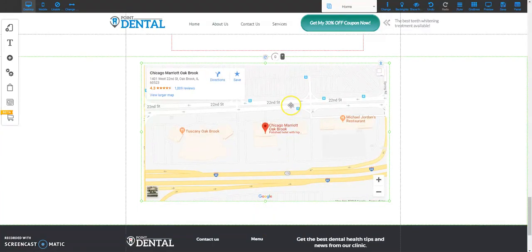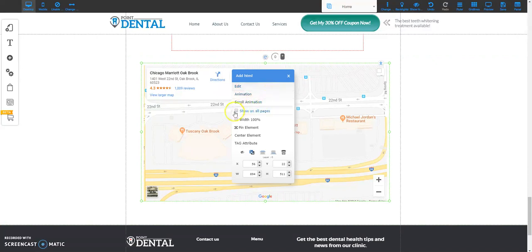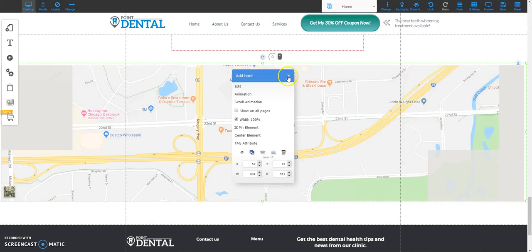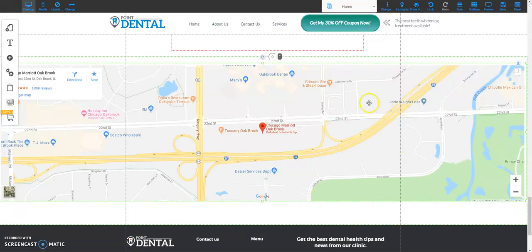Okay. There's also another way that you could make this basically the full width of your screen. You can right click on this. See this option here? It says width 100%. So when I check this checkbox, the width of this HTML box will expand the entire reach of my screen. Close out of this. As you can see, that's what it does.